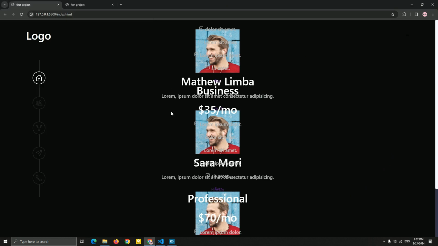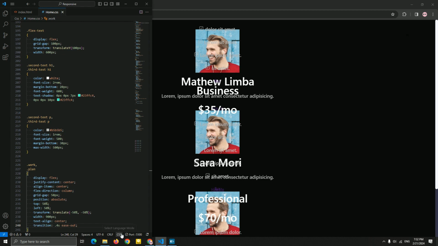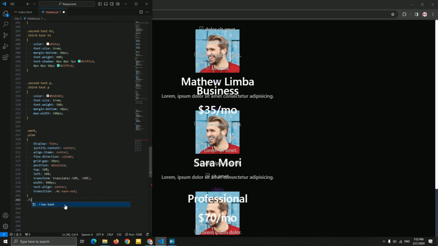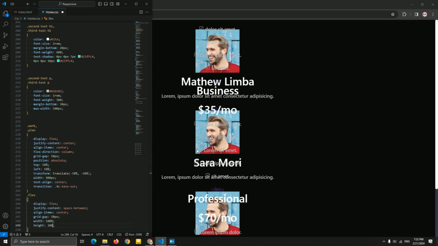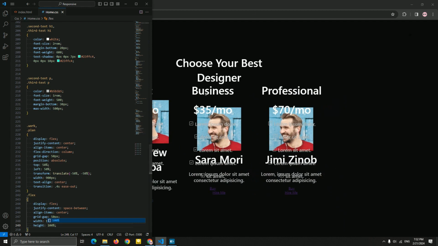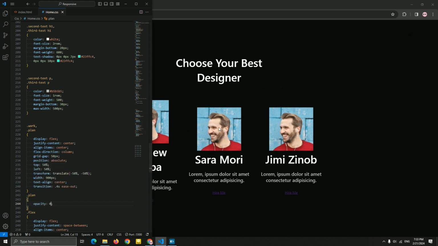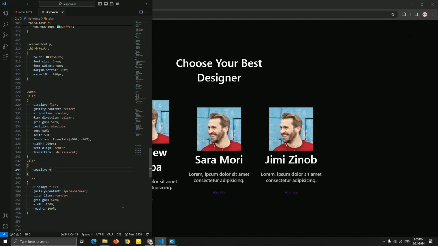Now let's start this work. So for this work, I'm gonna just first start with a flex. So flex, I'm gonna add display flex again for this 3 box, as you can see it, guys. Justify content space between, to have a space, and align items center. Simple as that for this. Grid gap and width, height. Okay, here we go. Let me just hide this plan. Let me add opacity 0, guys. Opacity 0. Okay. Now, just like I said, let's start first at this work, then we go for the plan.